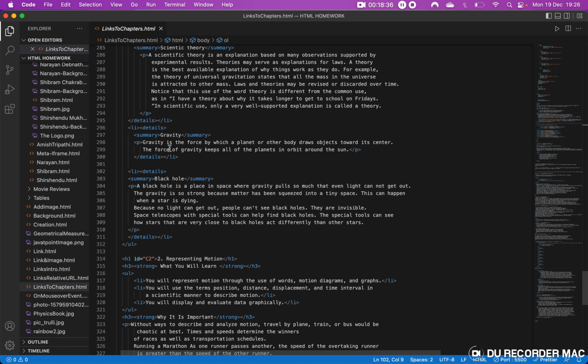So here you have the details and the summary. The details tag, you can see it's over here. Details is an entire tag that contains summary and paragraph tags. The summary tag is just a synopsis of the subject. Suppose you want to talk about gravity. Now the summary tag will have only the gravity section.